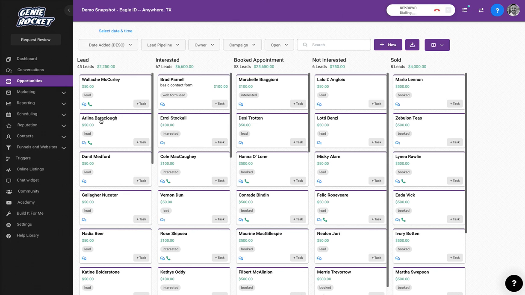You can quickly drag and drop these cards that represents your leads or opportunities. It will automatically calculate at the top how many leads are in each column and the value of each of those leads. So you get a nice visual way to keep track of all of your revenue opportunities in one place. And in the future, you can actually automate these, meaning if someone does book an appointment with you within Genie Rocket, they'll automatically appear right here because we know they've booked an appointment.